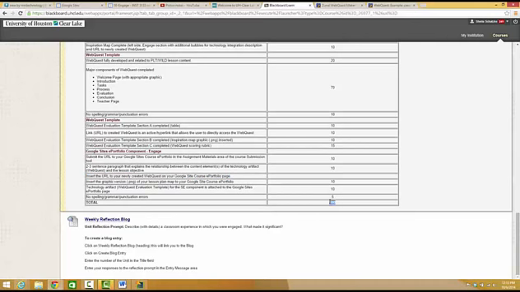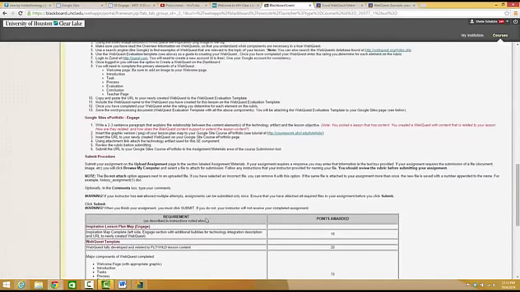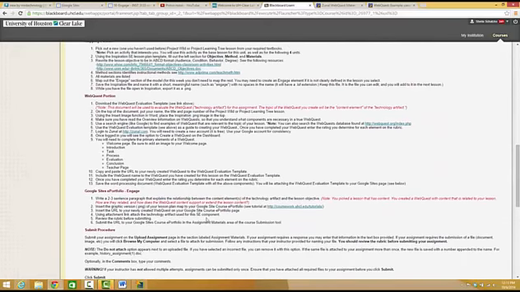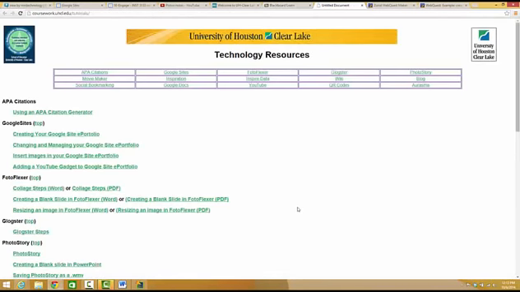Notice that this assignment is worth 200 points. Your weekly blogs must be done every week. And if you need help, make sure you use the tutorial webpage.